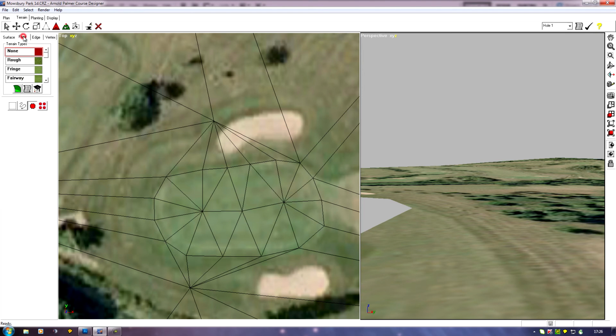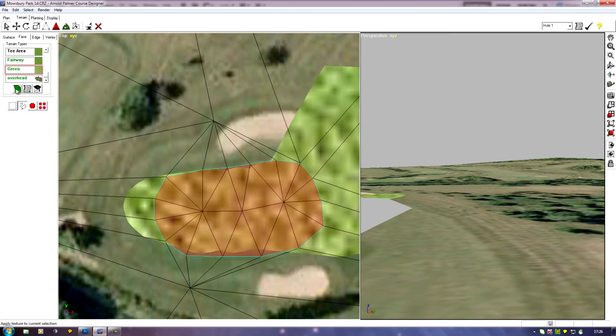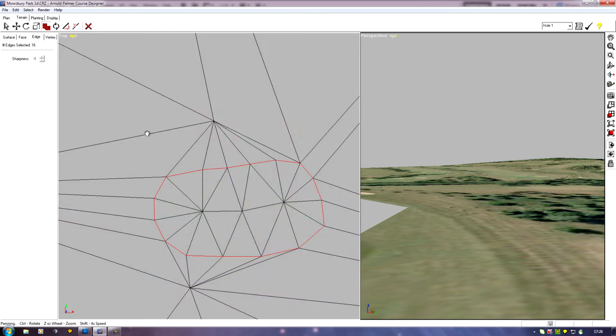And then I would face these with a green texture. I'll use the one there for now. And I'll edge it, so I need to go perimeter, sharpen edges, and there we've got our green.